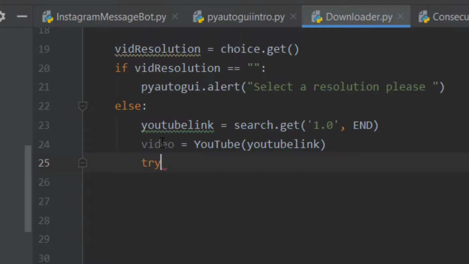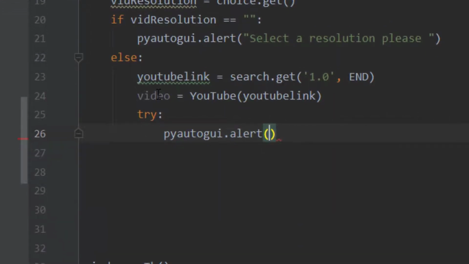Now we're gonna do a try, just in case some error happens. So we're gonna do a try. We're gonna do pyAutoGUI.alert, and we're gonna do alert, trying to download. Okay, let's just say we're trying to download.